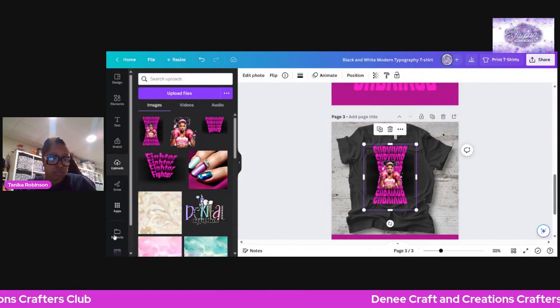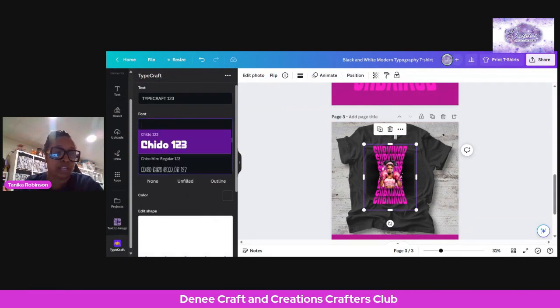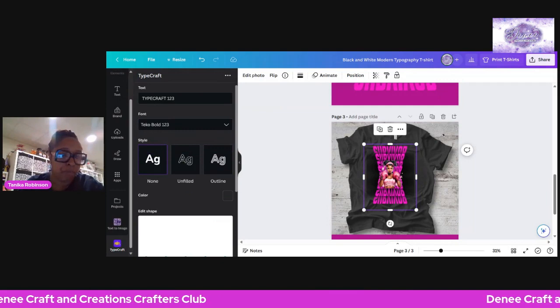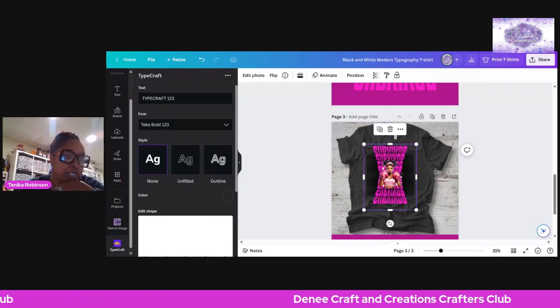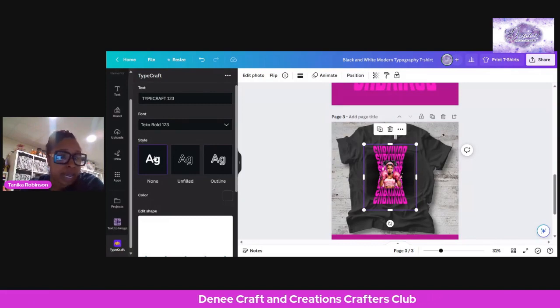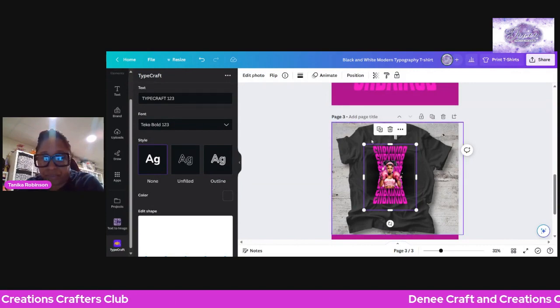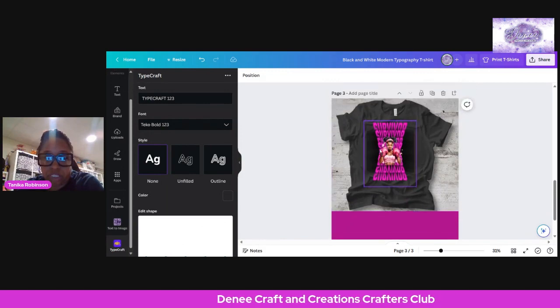What font did I use? Under Typecraft, I used Teko Bold 123. And I did not change the style. I just left it just the way it was. And under text, I typed in Survivor. So if you want to put it on a t-shirt, you got your t-shirts.